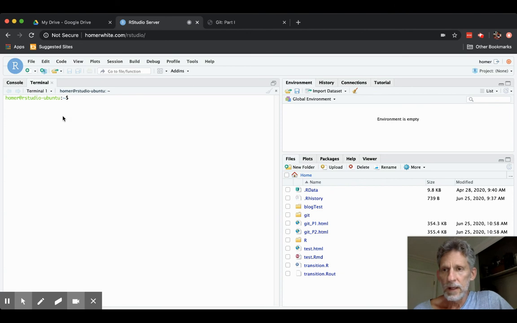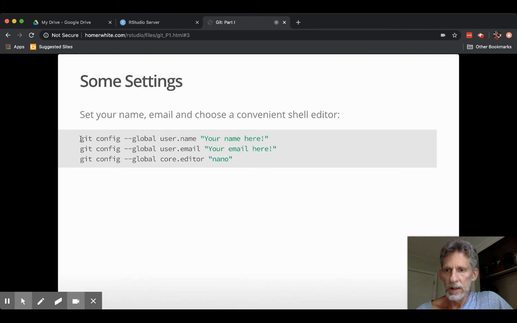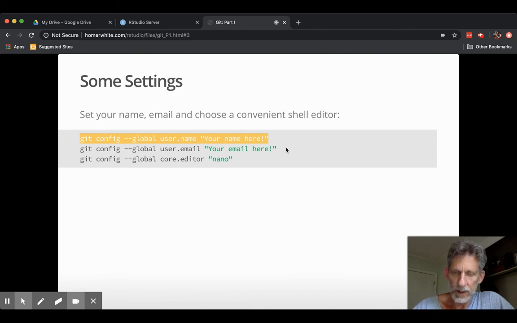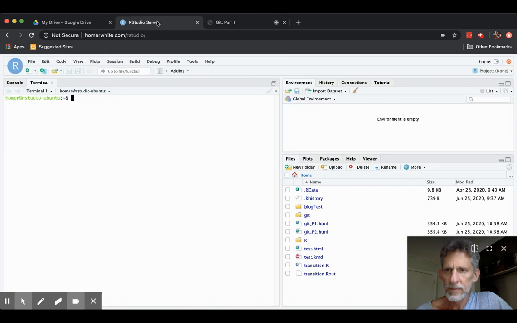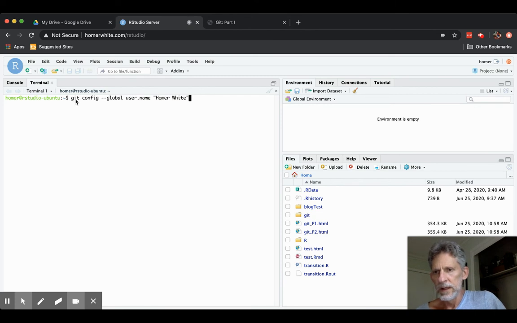So what shall you do to configure Git? Well, you'll want to first configure your name. So I'm going to copy this template command here. And I'm going to put in my name. Notice that it's in quotes. So how does this looking?